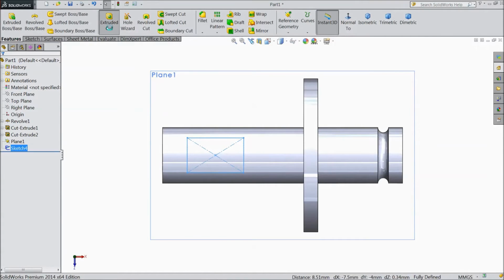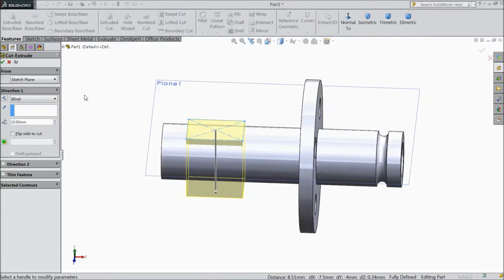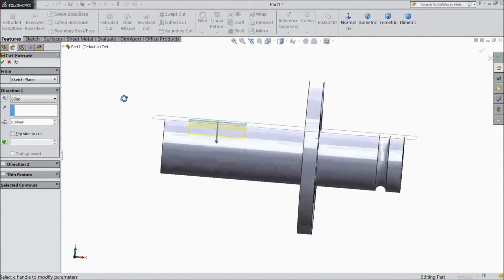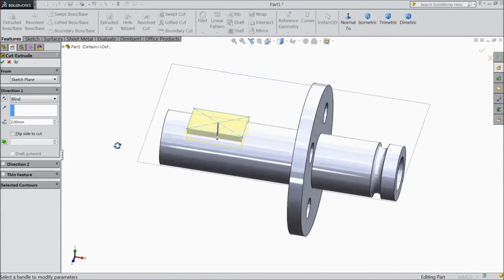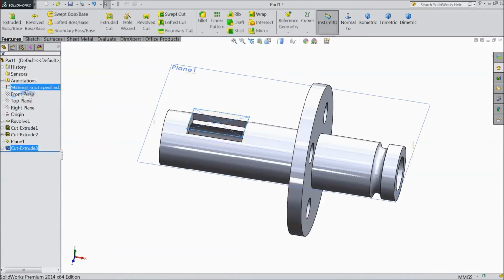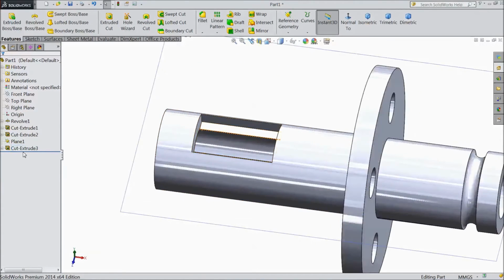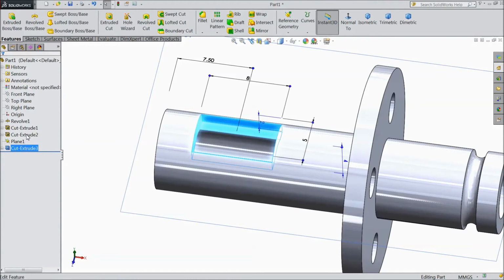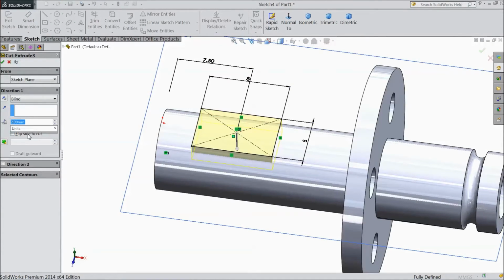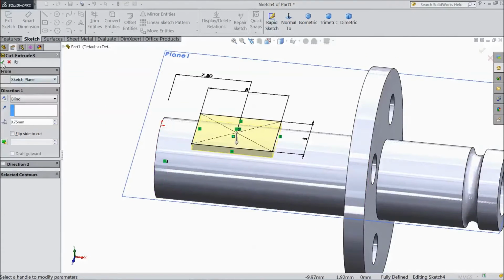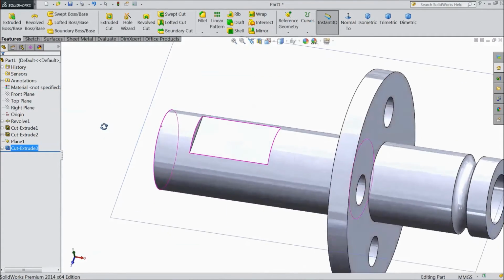Exit and select extruded cut. We want to cut up to 2 mm. Click OK. No, it is a big hole. We don't want that much. So just edit this, select this edit feature and select 0.75 mm. Now click OK. This is OK.